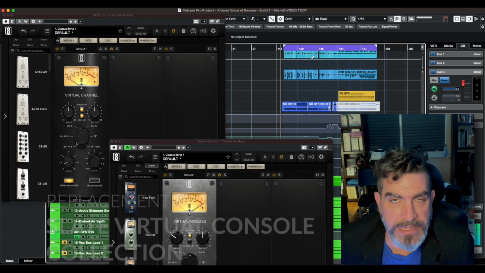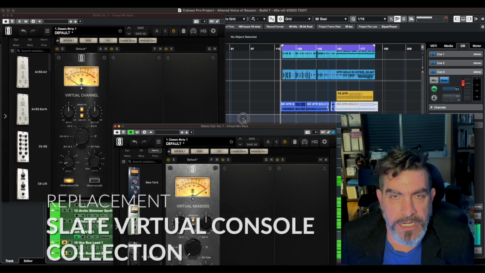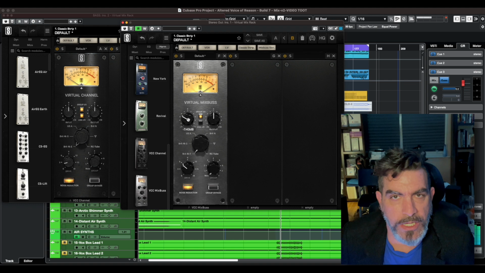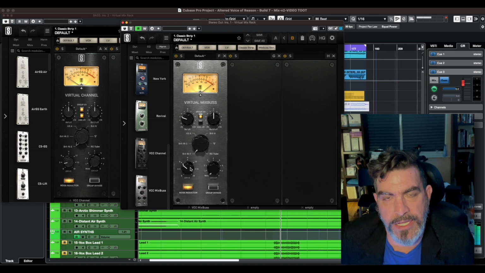Here, this is quite easy for me. I'm an all-access Slate subscriber, and within that you get the Virtual Console plugins, and I load one of those onto every track inside the virtual mix rack that comes with Slate.